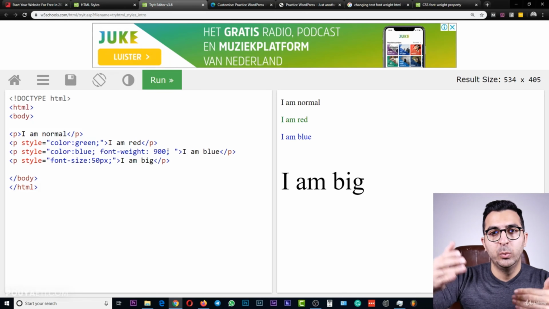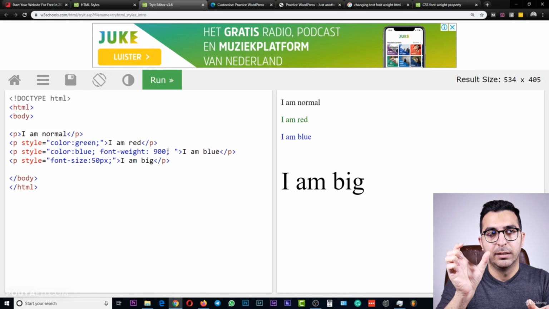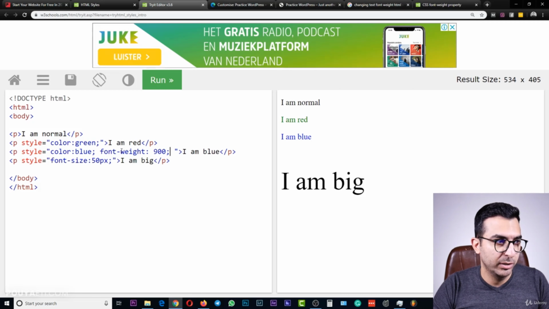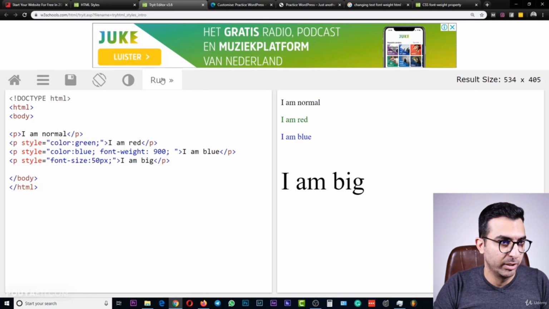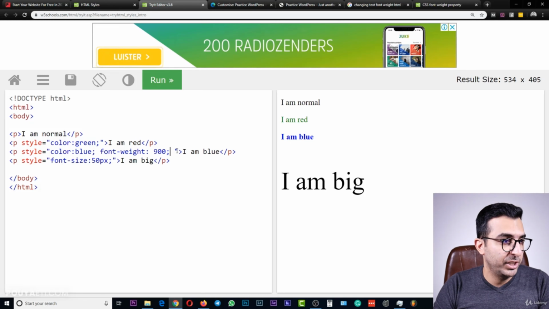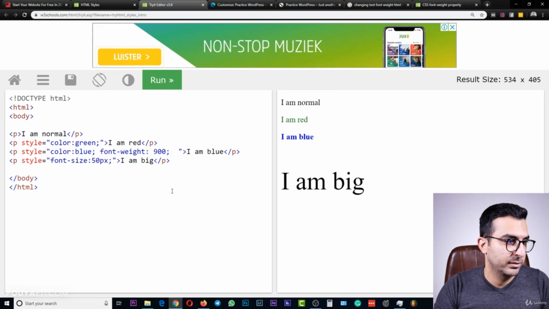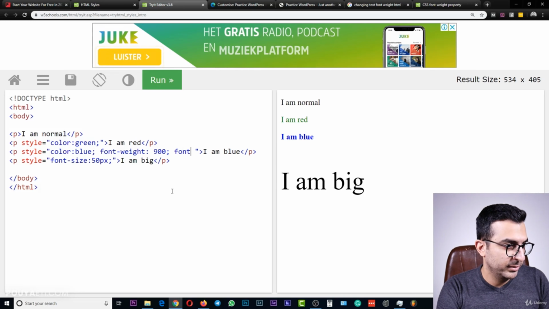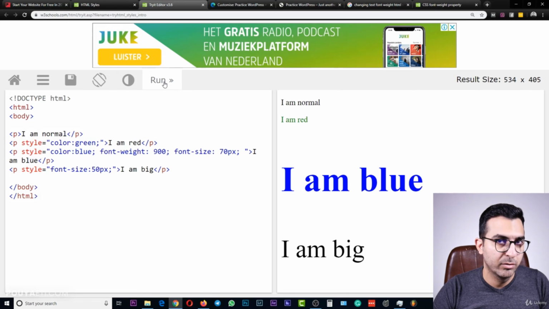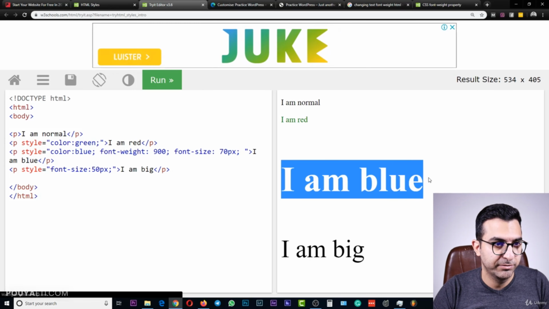The semicolon will separate the different styling features. Okay, so this one was about color, this one is about font weight. If I run it, now as you can see, it is bold. Now let's change the size, use this one as well. I'm gonna write down font dash size, 2 dots, for example, 70 px semicolon. Okay, run. Now you see, it's different.